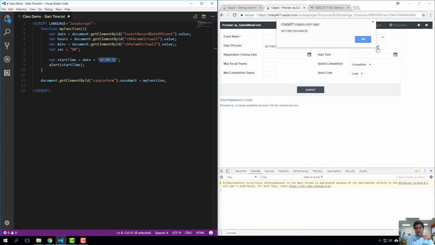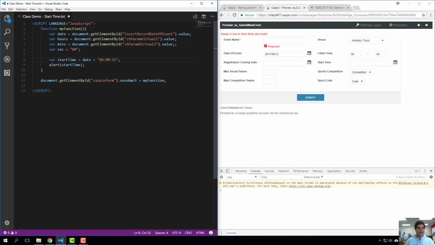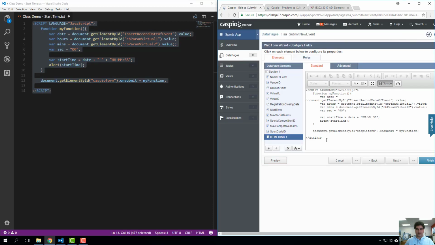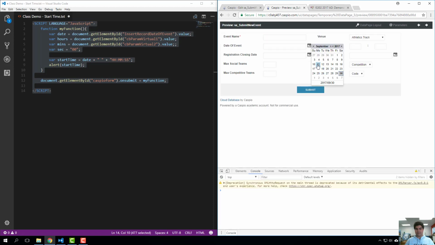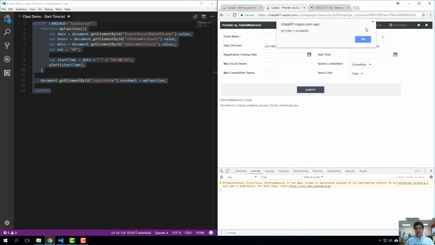Before we move on to adding the hours, minutes, and seconds in, as I showed earlier, we have to have a space between the date and the time. So to add a space, we are going to add a space, a simple string, date plus a space string plus the remainder. Okay, we've got our space in there.